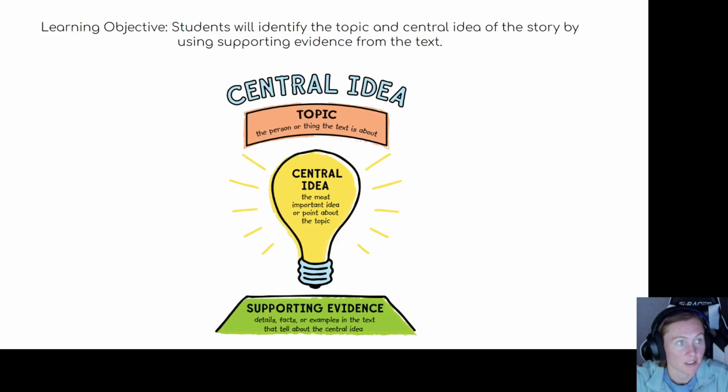Our learning objective is for students to identify the topic and central idea of the story by using supporting evidence from the text. Central idea is broken apart into kind of two big areas. Our first is our topic, right? The person or the thing the story is about.